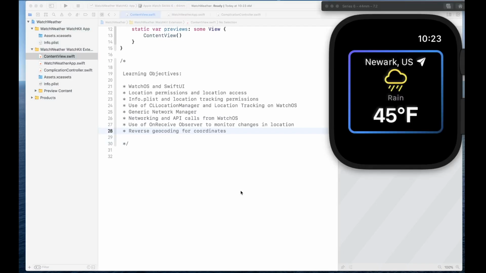So basically, we are definitely going to be learning about WatchOS and SwiftUI. We will be learning about location permissions and location tracking, along with location access, because we're going to be tracking users' location so we can update the weather condition according to the location. We're going to be talking about info.plist and how you can add your location tracking permissions, and what's needed from the privacy perspective to be added into info.plist.